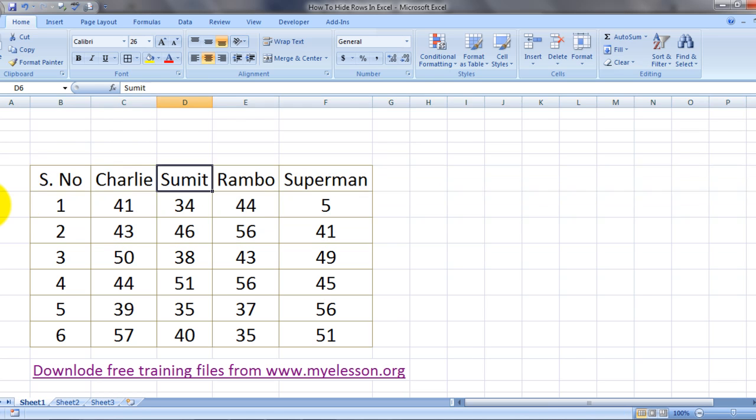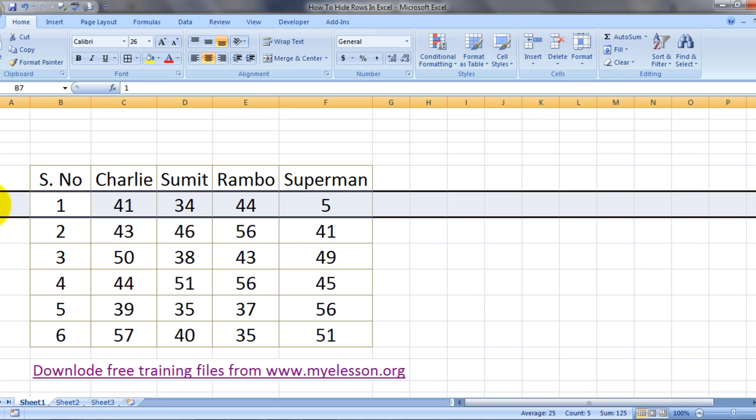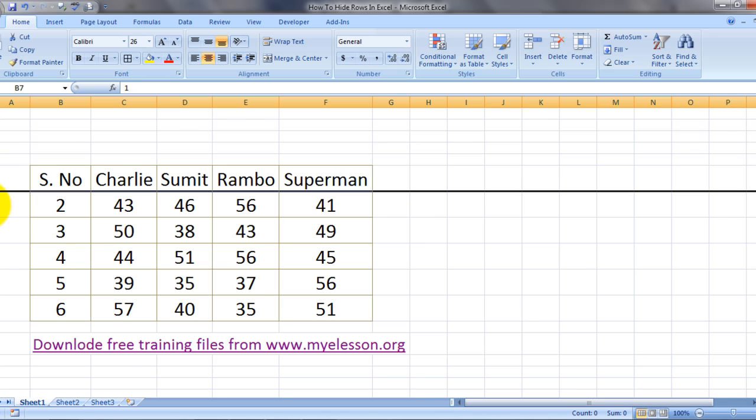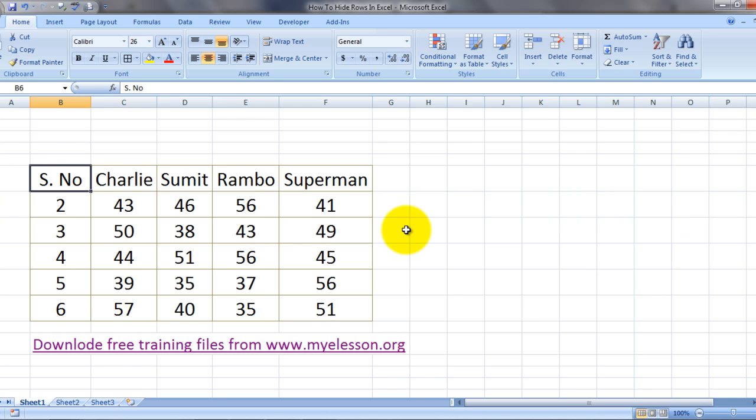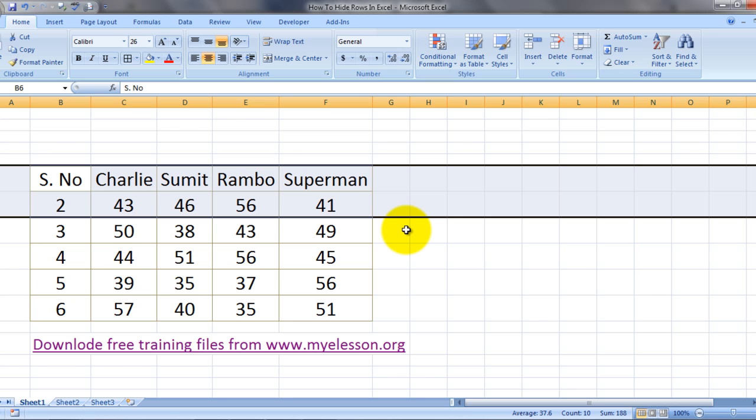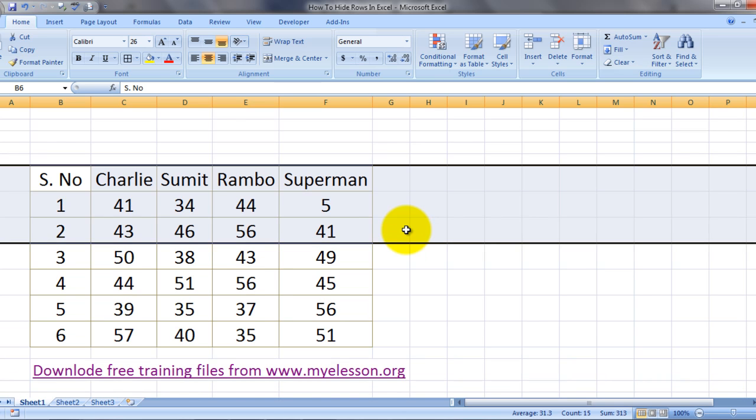All right, now there is one more way of hiding it. Shift plus enter would select the row. Control 9 would hide it. All right, shift and enter would select the row. Shift plus down arrow would increase the selection area. Now Control shift bracket open would unhide the row.